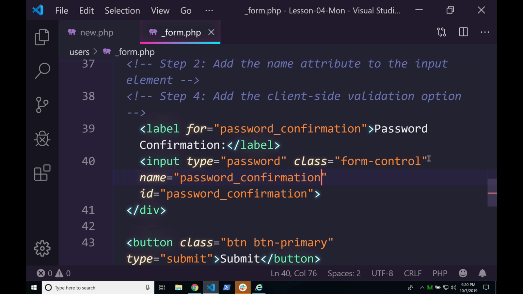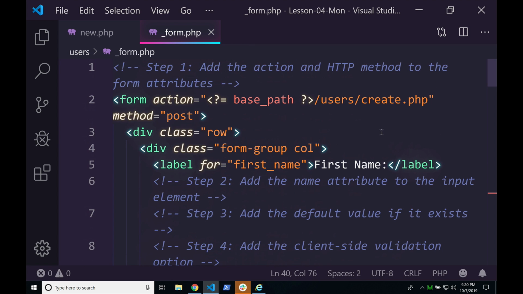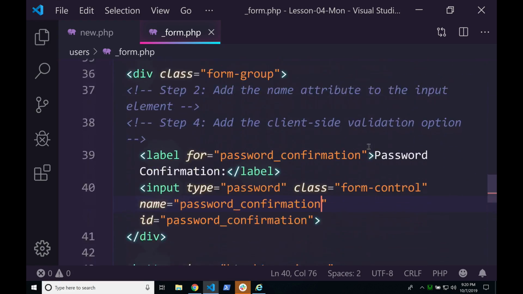Oh, are we ready to submit the form? Yeah, we're ready to submit the form. I mean, we've got an action. We've got a post. We have our name fields, our name attributes. So we've done all that. Step 3 can't happen yet. Step 4 can happen, but we're not going to do it yet. We'll do it later. So, we're ready. That form is done like dinner.